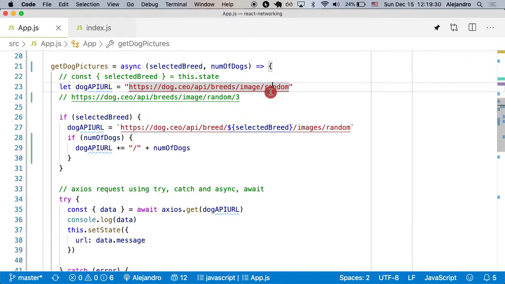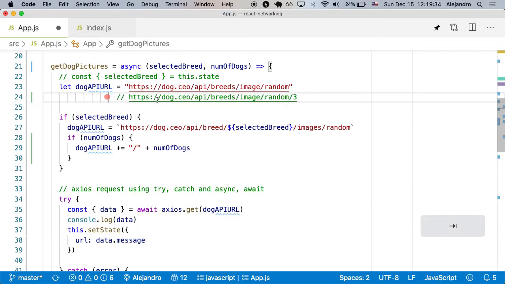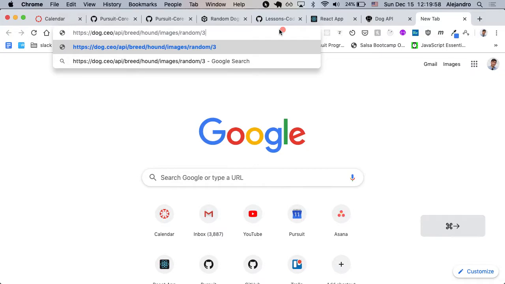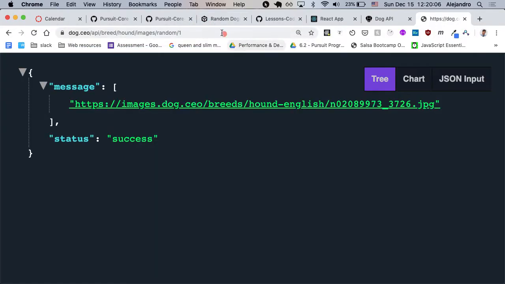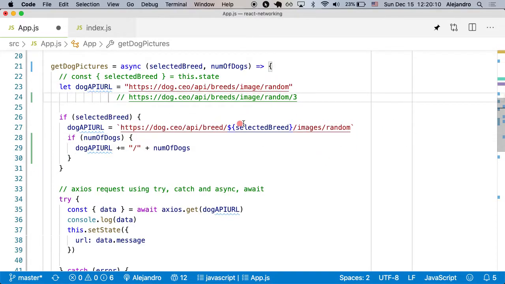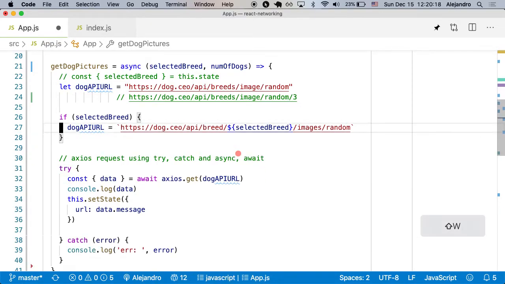In fact, this one, we don't even need an if statement for this one. Why don't we need an if statement for this one? Because the default is one. Oh, yeah, great point. The default is one. That's a good point. We don't even need the if statements. If we do here, this is how we get a single random dog, this URL, and this will give us the same thing if you just do slash one. You also just get one. So great observation. We don't even need the if statements. We could just put it here at the end, string interpolation, num of dogs. And same here.